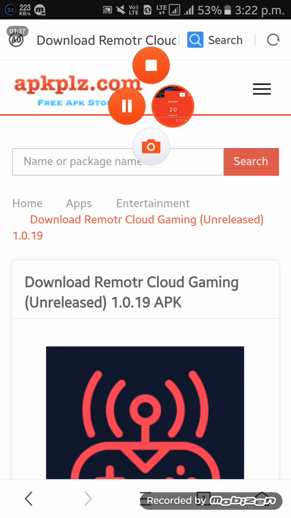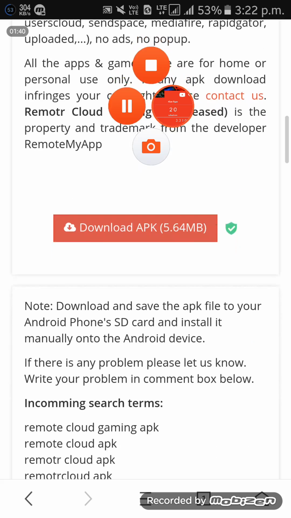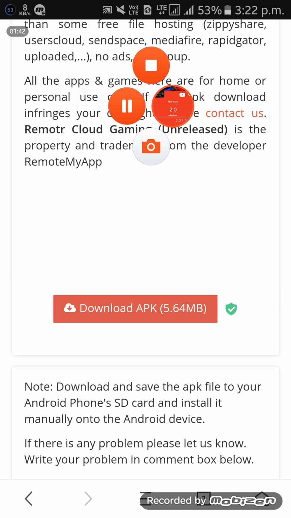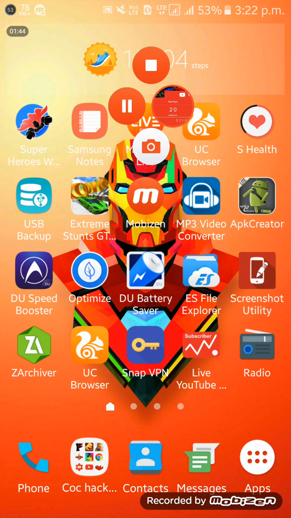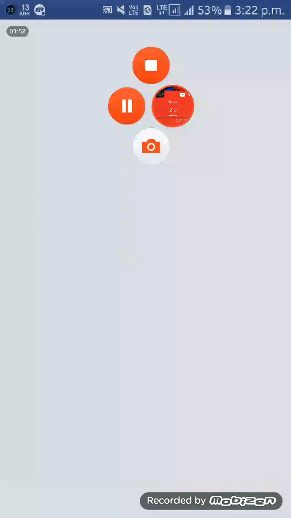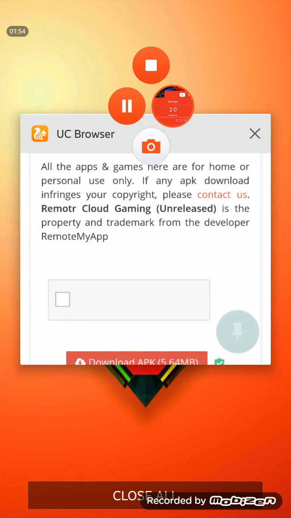It takes a little bit of time to download, and you need to hit the download APK button, and it'll just download the APK. Then, in order to use this application and play games on it, you gotta do the following.